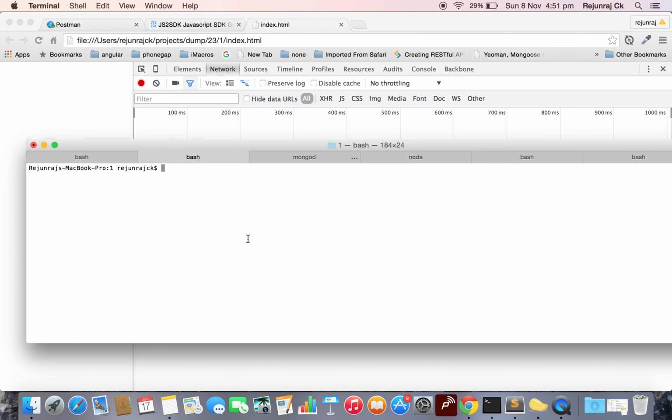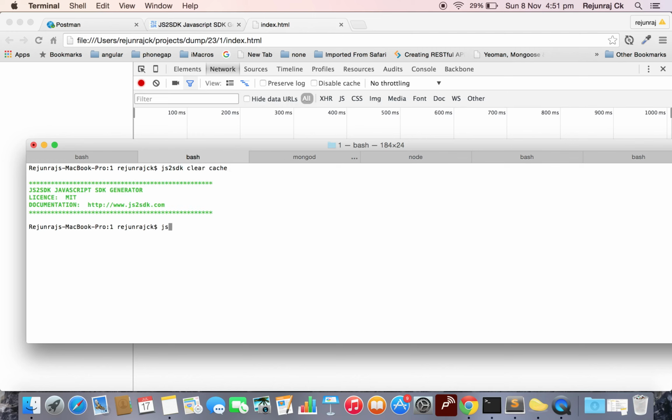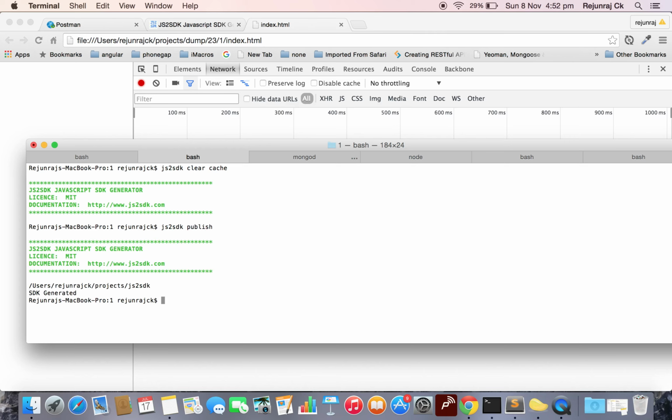Okay. So before moving forward, I'll publish the minified SDK. So how will we do that? Let's do this. Okay. Clear cache. It's always best practice to clear the cache. Okay, publish. Okay, it is created in SDK for you.